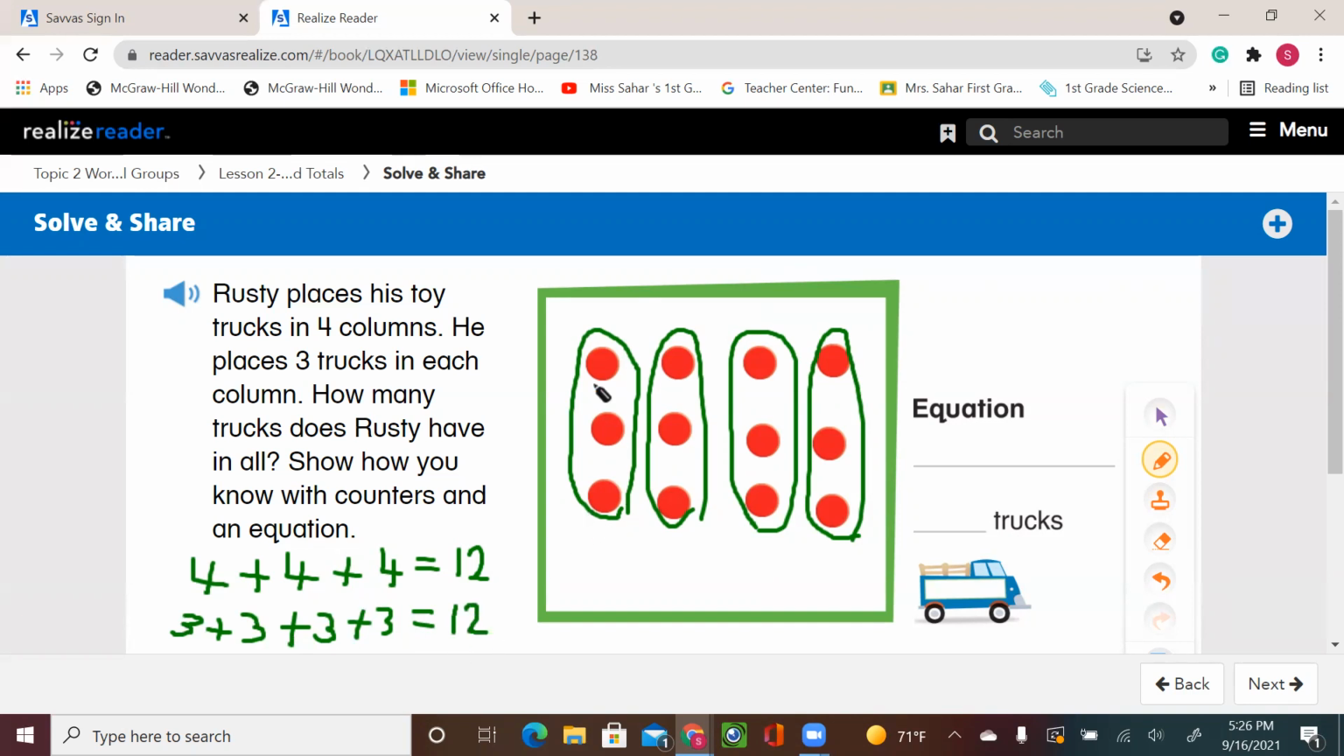As you see, if I add my objects by columns or I add my objects by rows, my sum, my total, remains the same. So how many trucks does he have? Rusty has 12 trucks. Okay, let's go and watch our video.